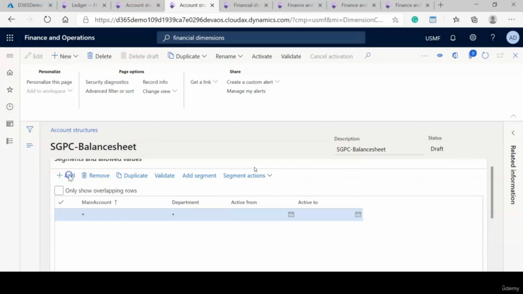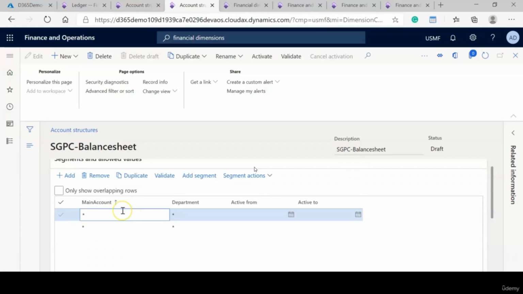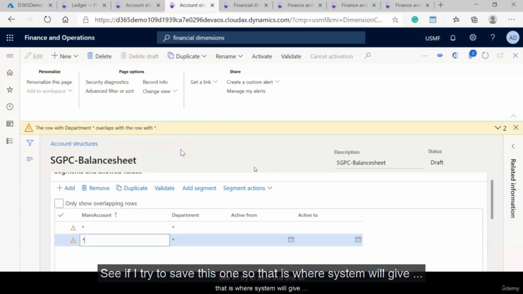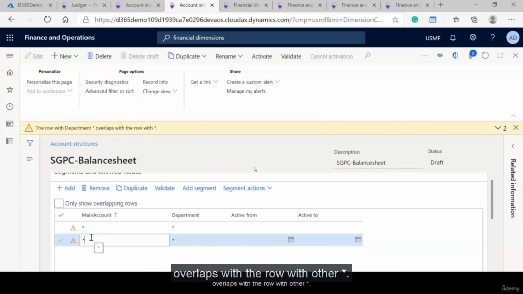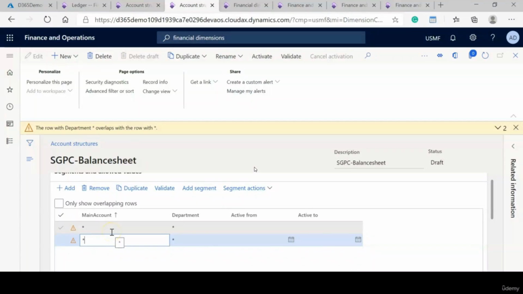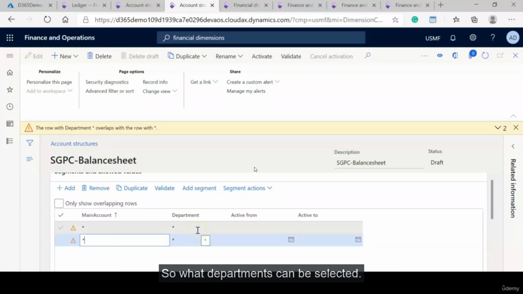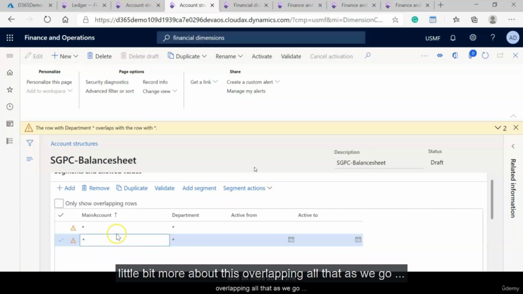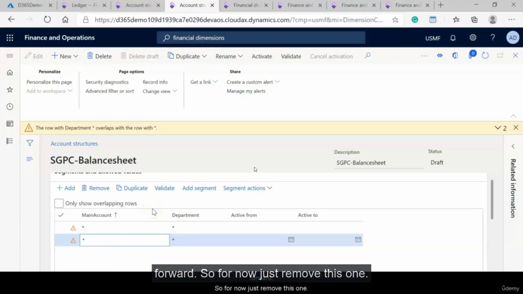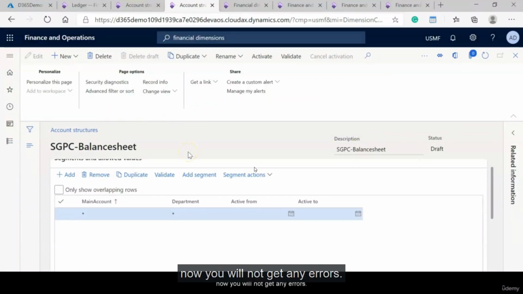Then, oh, I made the same mistake, but let me explain here. There should not be any overlapping main accounts when you're defining the accounting structure. If I try to save this one, that is where the system will give me a problem. The row with the department star overlaps with the row with the other star. You can use this column to define certain conditions, such as what departments can be selected. To accommodate those scenarios, your main account should not be overlapped. I will discuss this overlapping a little more as we go forward. For now, just remove this one. Say yes, close this one, and save it. Now you will not get any errors.